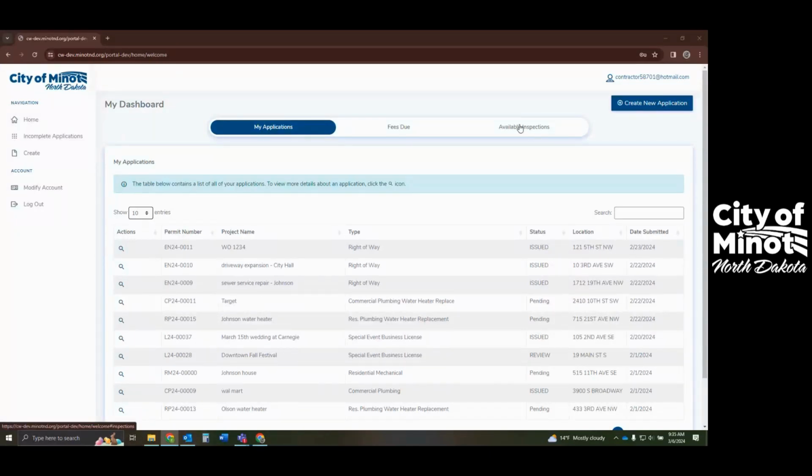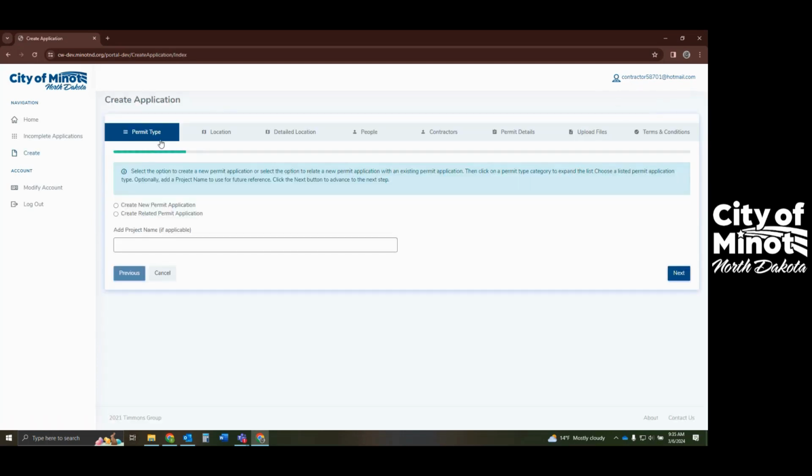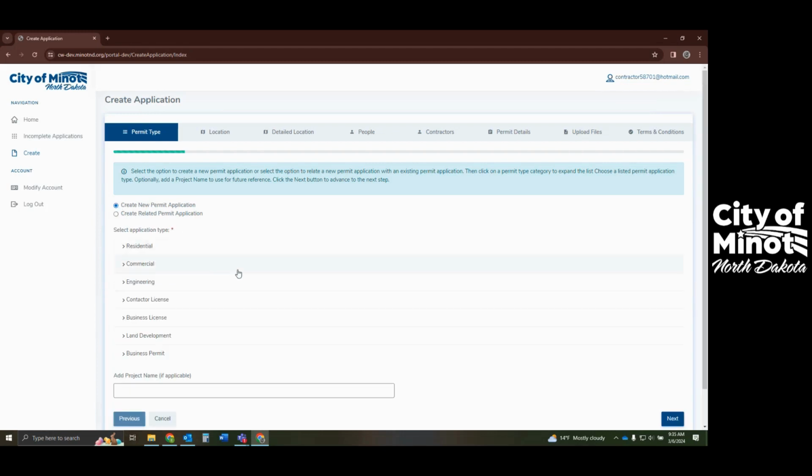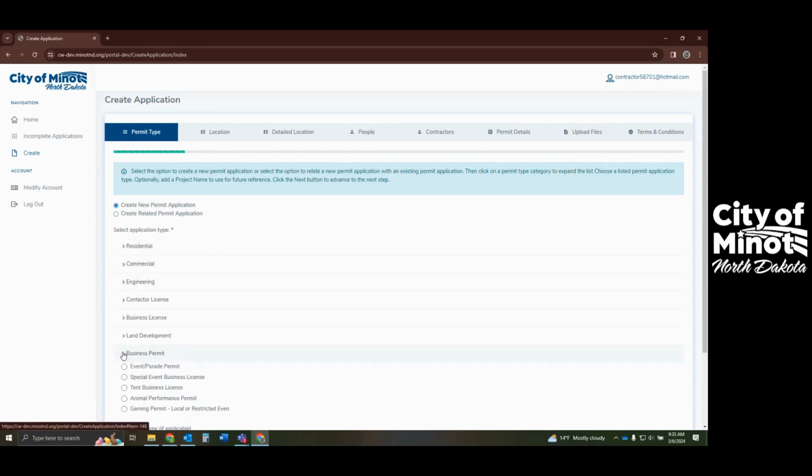Today we'll be walking through the process of applying for a special event alcohol permit. From the permitting portal home screen, we'll go to create a new application. Create a new permit. This is going to be a business permit.